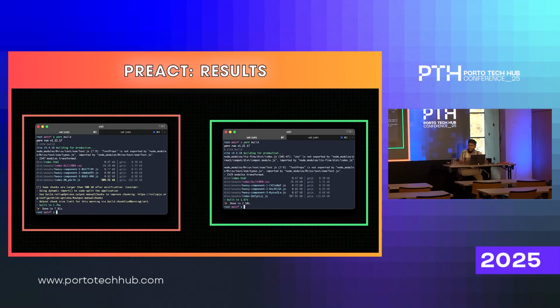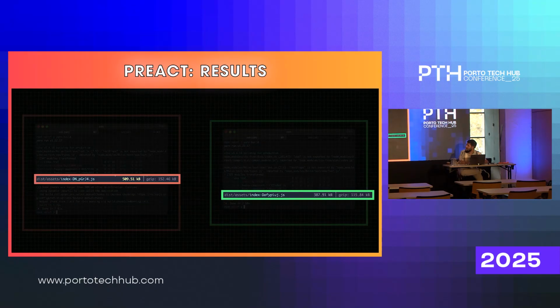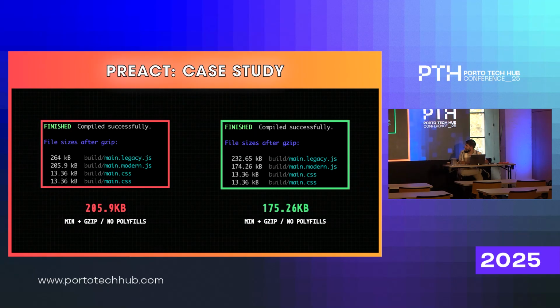I also had a screenshot in case the demo went wrong. Yeah, this was with another code base. And those screenshots here are actually from about a year ago, when I was working on that change from React to Preact at work. So our main bundle went from 205 all the way down to 175 by just using Preact at the time. This doesn't include any of the other performance optimizations we did.